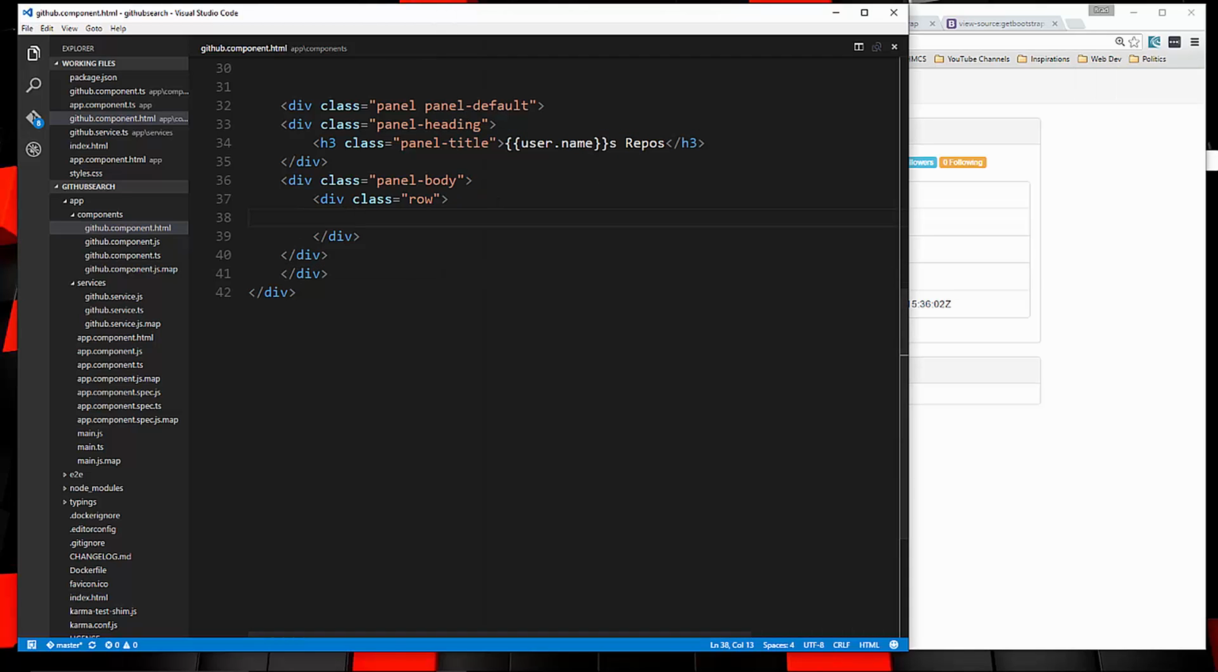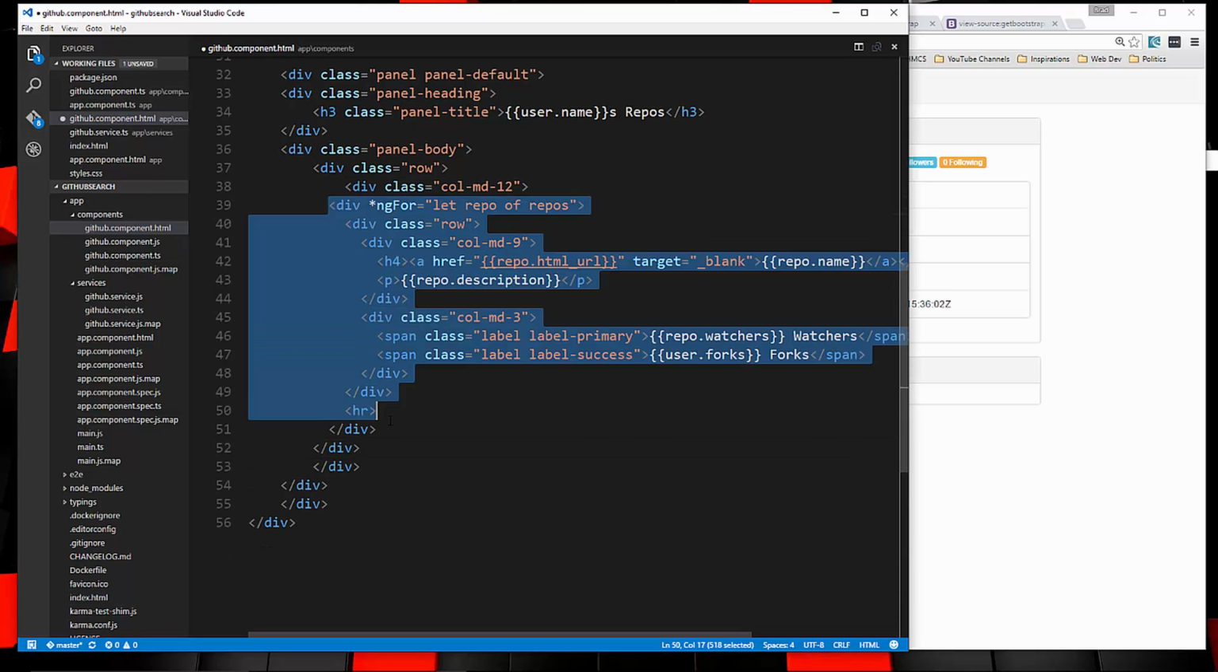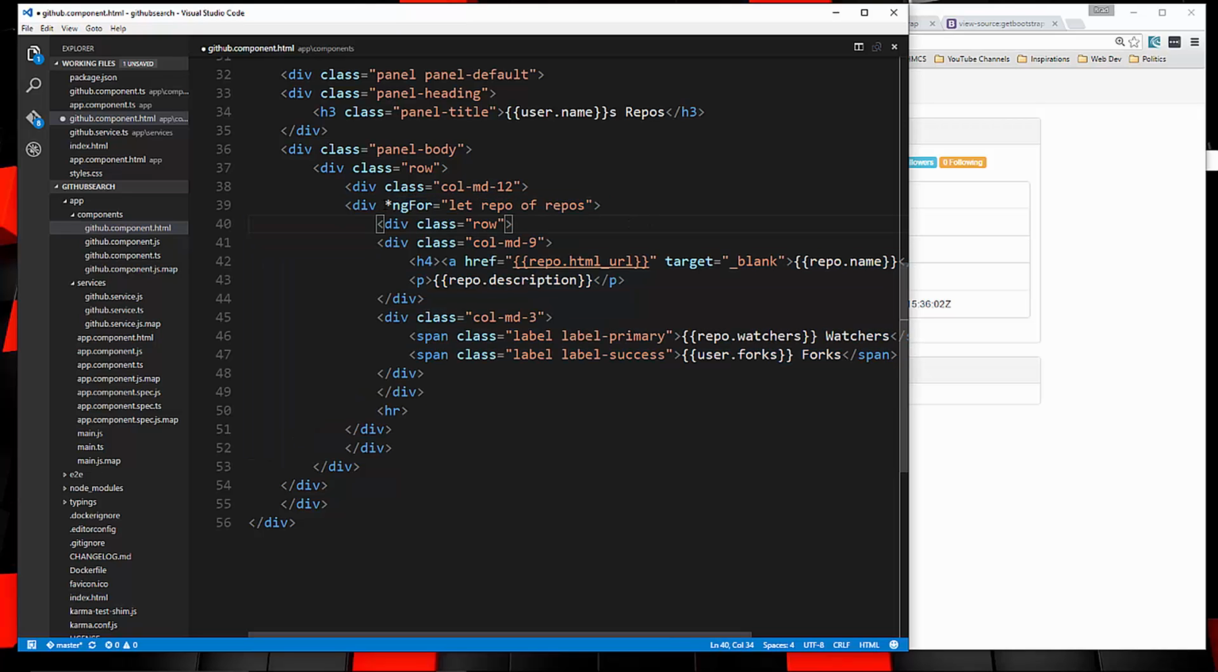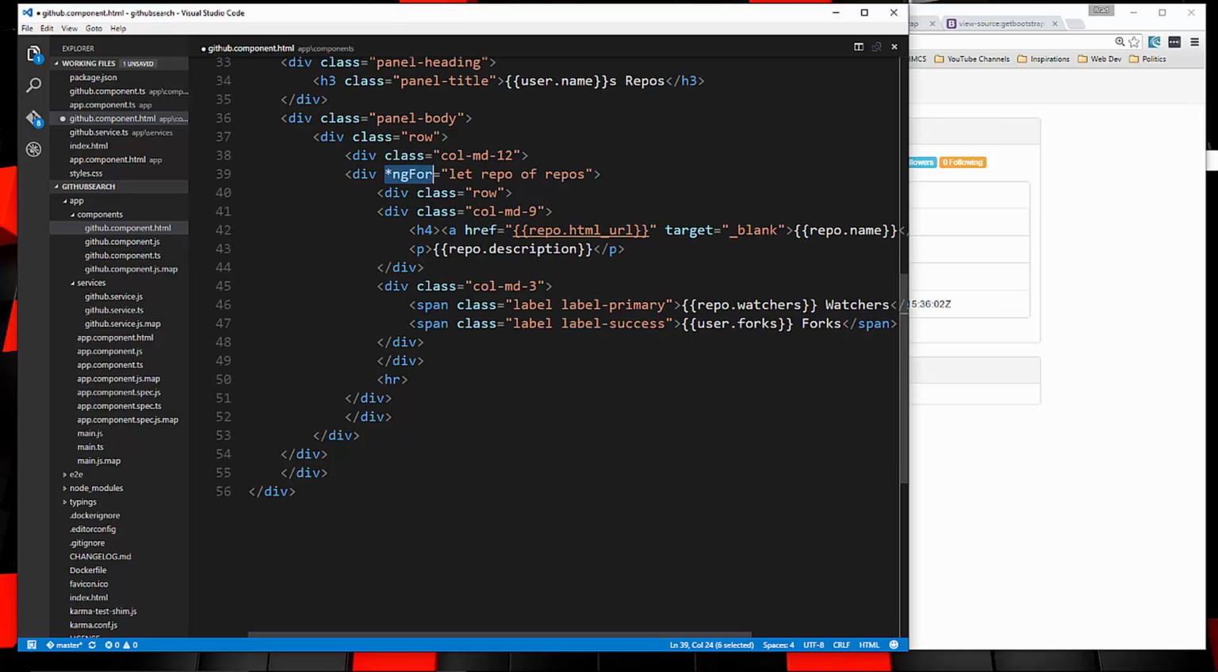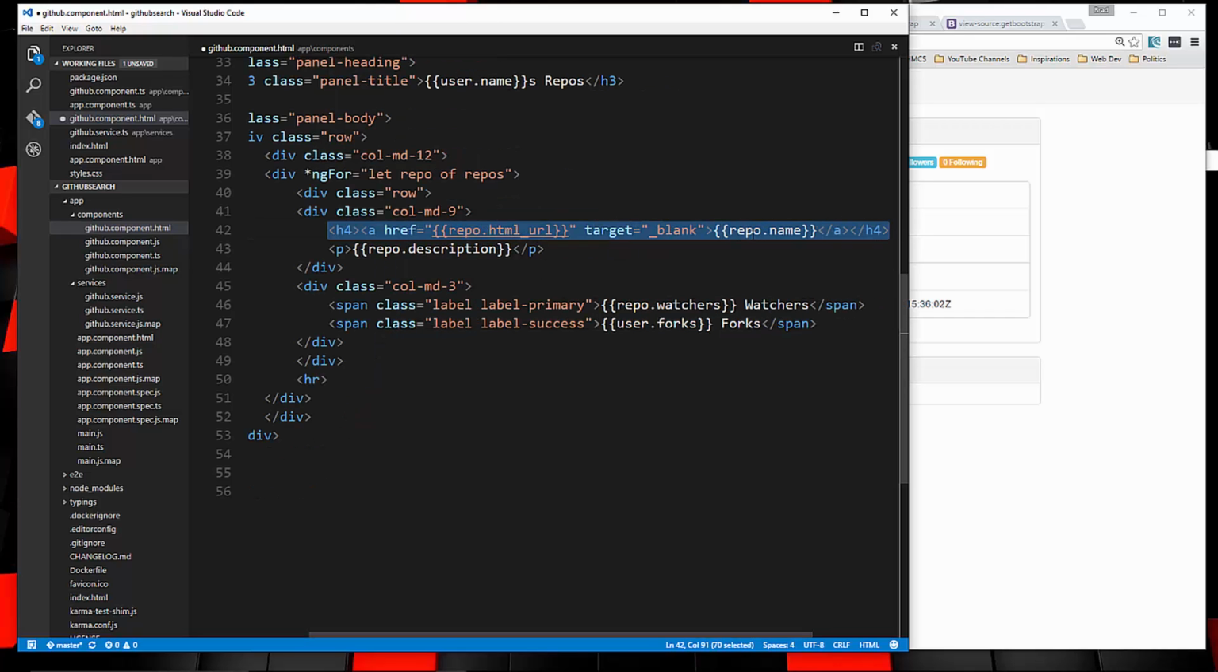All right, so now we want to list all the repos. And I'm just going to paste this in and go through it. So basically what we're doing is we're using ngFor to loop through those repos. All right, and then for each one we're going to have a row. We're going to have a 9-column div that's going to have an h4 that has the repo name along with a link to that repo. And then right under it we have a paragraph with the description. Then in the 3-column div we're going to show the number of watchers and the number of forks. This is all coming in from that API.